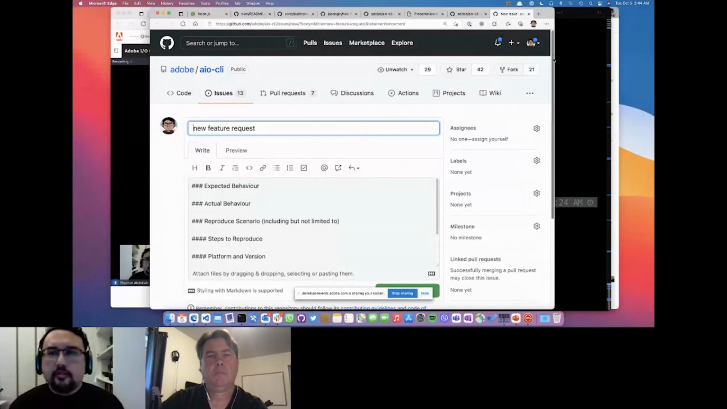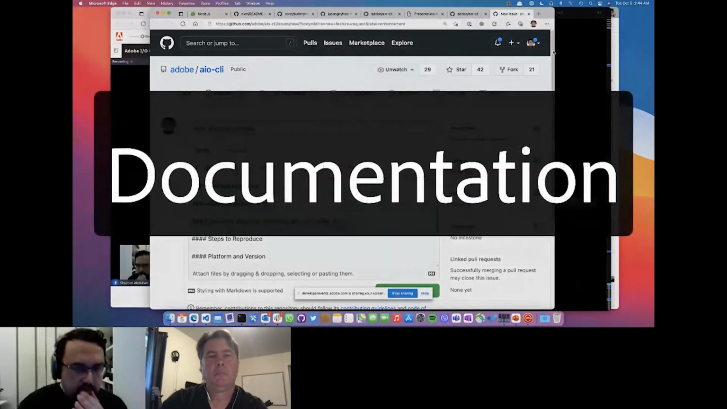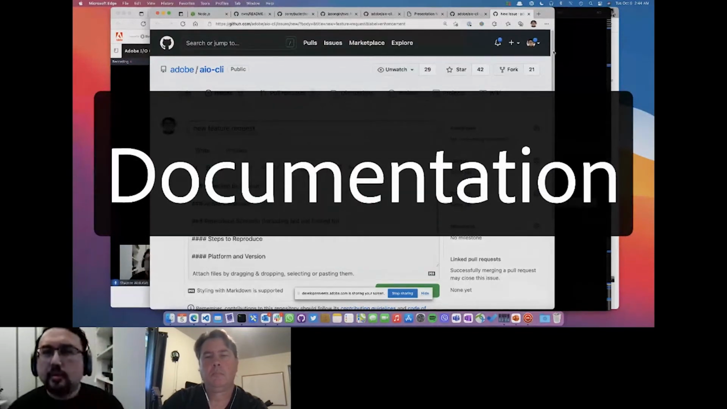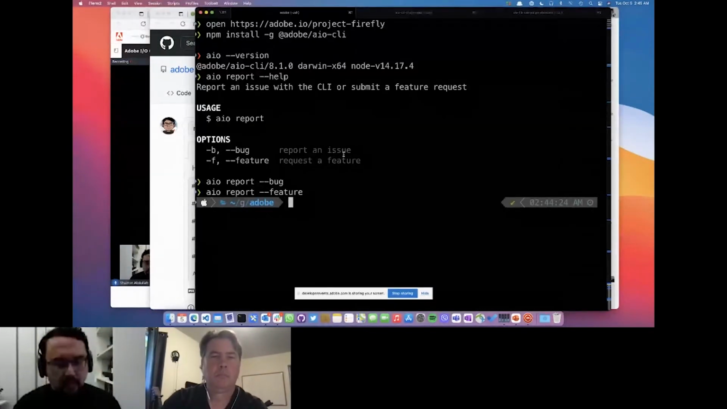So that's the first part of 3 that I was going to talk about. The other part will be documentation. So documentation, as you know, is very important for open source projects. You want to let people know how to use your functionality. So let me show you how we do our documentation using Oclif.